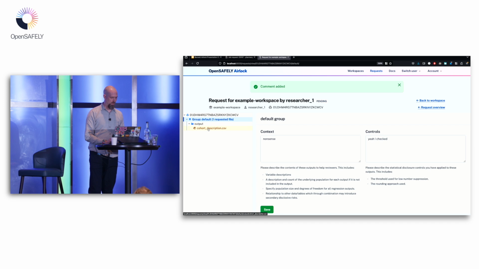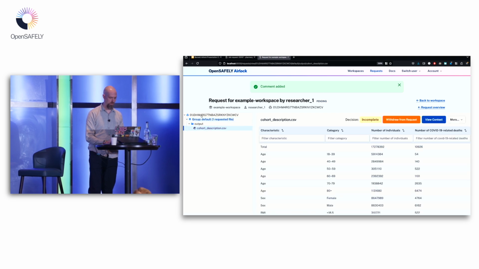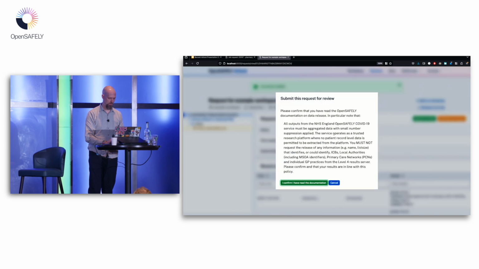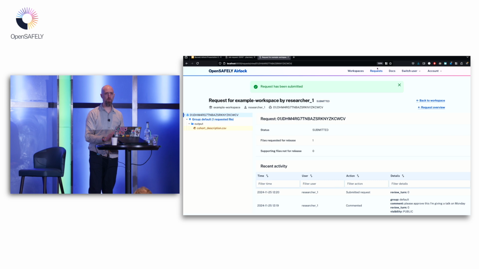Okay, so we've created a release request. We've put some stuff in the default group. We've added some context and controls. We've got a file. So we go back to the home page for the request, and it's all ready. So we're going to submit it. And we agree to the terms and conditions, as we always do. Okay, so now we're done as the researcher.